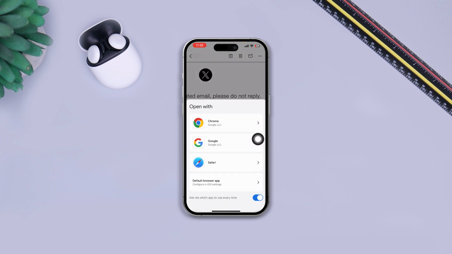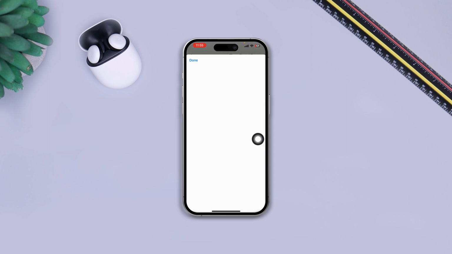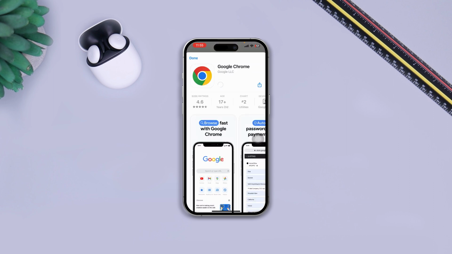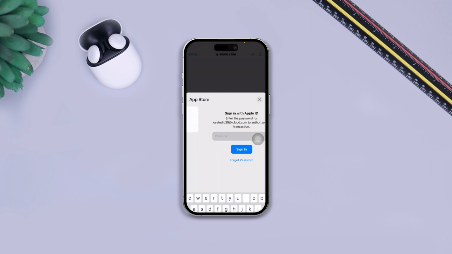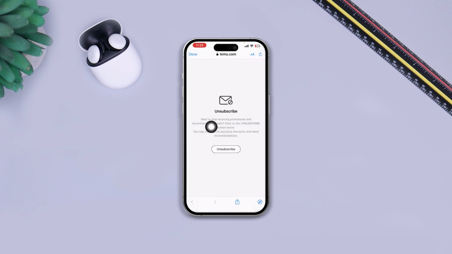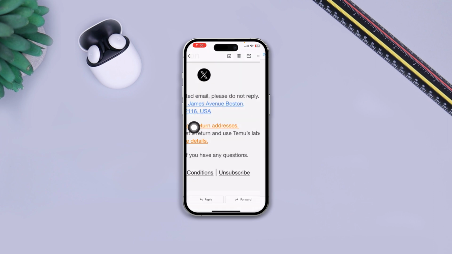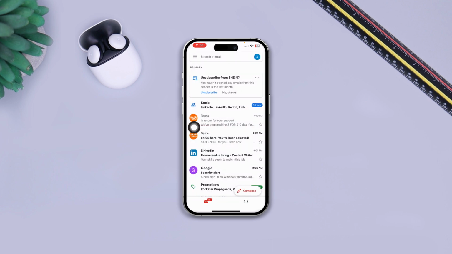So I get a tab there, and I have to open it up with the browser. If I don't have it, I have to install it, or you can simply head over to Safari. Just open this up here, and it says to simply tap unsubscribe, and now it's unsubscribed from that particular website or the email. Now it will no longer show me that spam or promotional mail on my iPhone ever again.